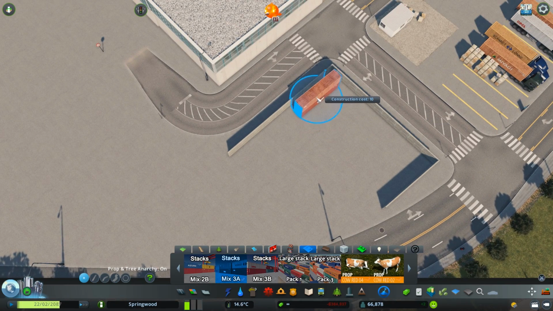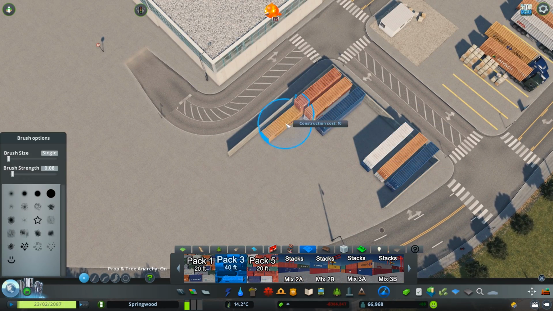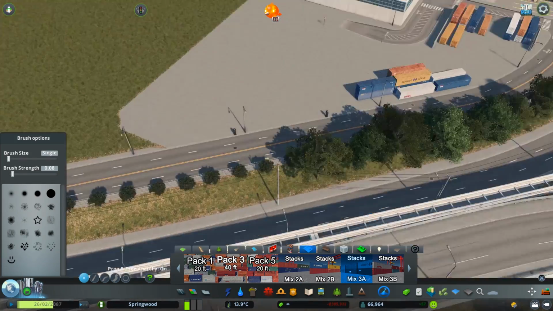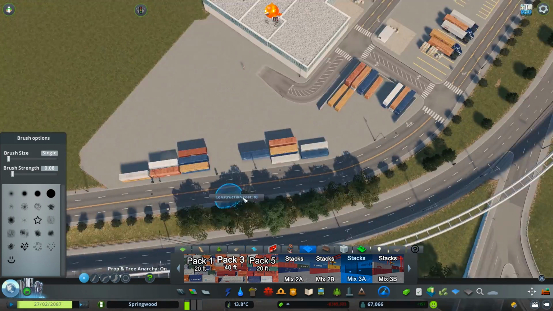So, you know, around here trying to break up the concrete a bit, you'll see me put down some cracks and skid marks and, you know, stuff like that. And also plopping down these crates.